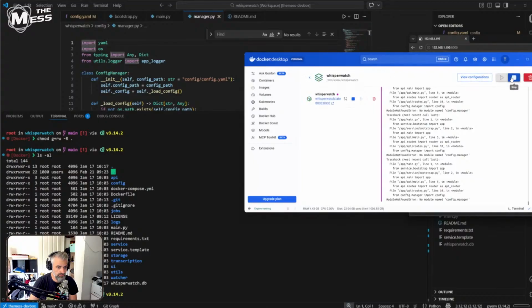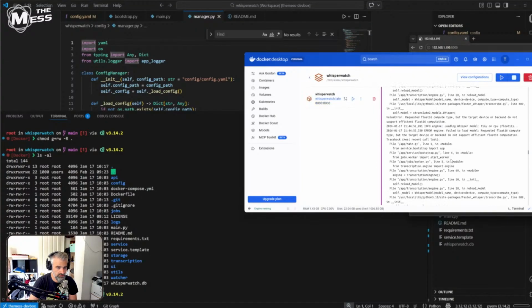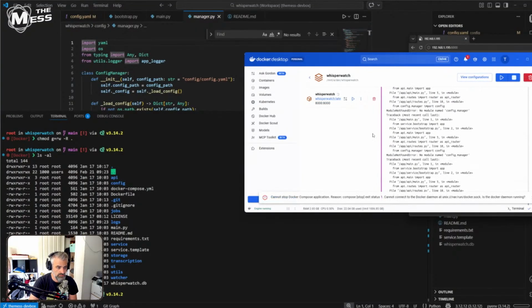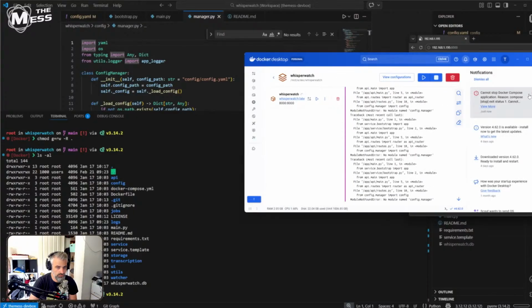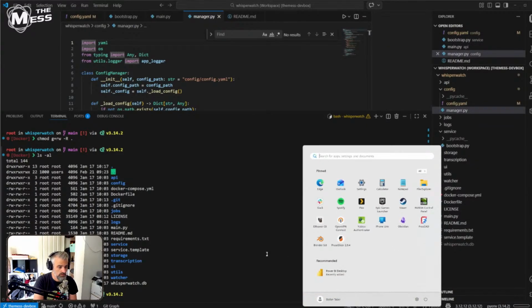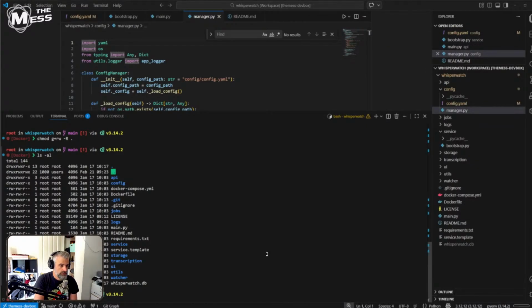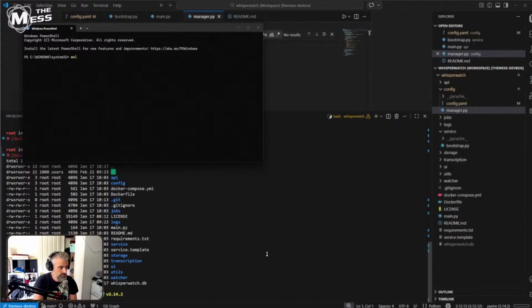Okay, how about we stop it here? Cannot stop. Cannot connect to the Docker daemon. Okay, this is... Cannot stop Docker Compose. Well, that's kind of annoying. Let's go into WSL.